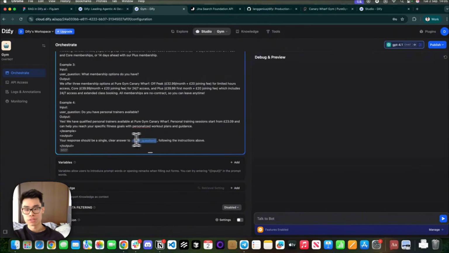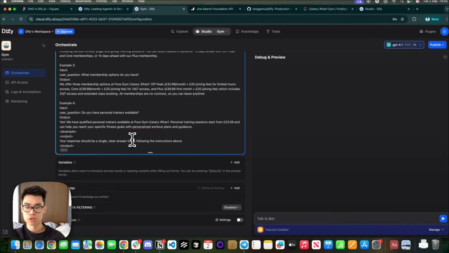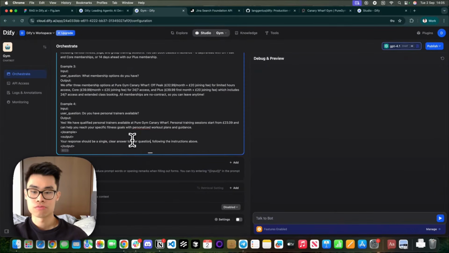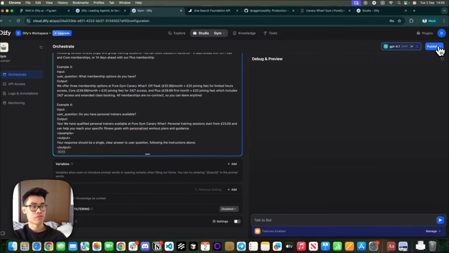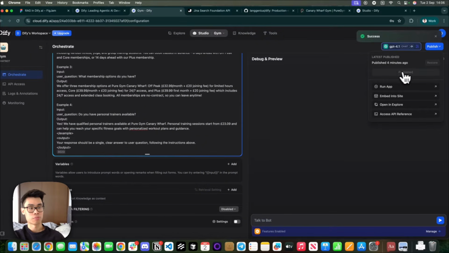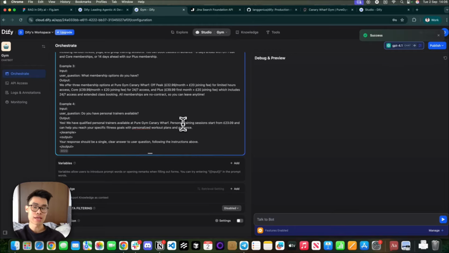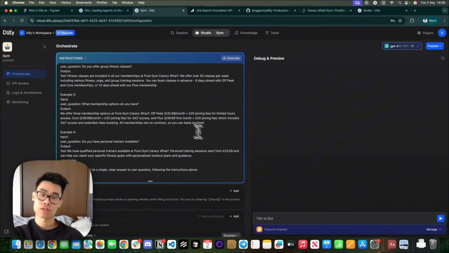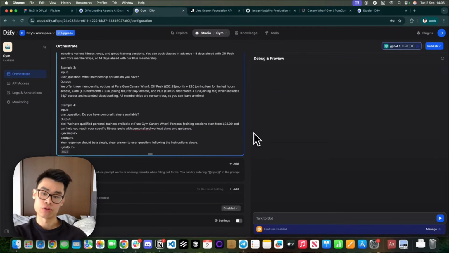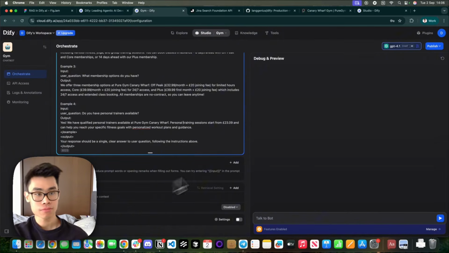And for now, I will also delete that. So I'm just going to say user question rather than having fixed variables. And the way you save in Dify is you click on publish and you click on publish update. This is how you can save this versioning that you're working with, if you will.